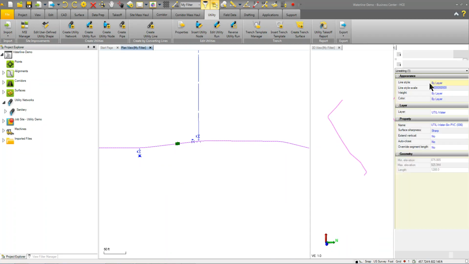I'm going to rename it. So right now it says Utility Water 8-inch PVC. So let's go ahead and rename that to Water Main. Actually, we'll go with Ridgebury, so we'll call it Ridgebury Water Main. We could call it line B to go along with the other ones, but we know this is Ridgebury Road. So we're going to name that line Ridgebury Water Main.